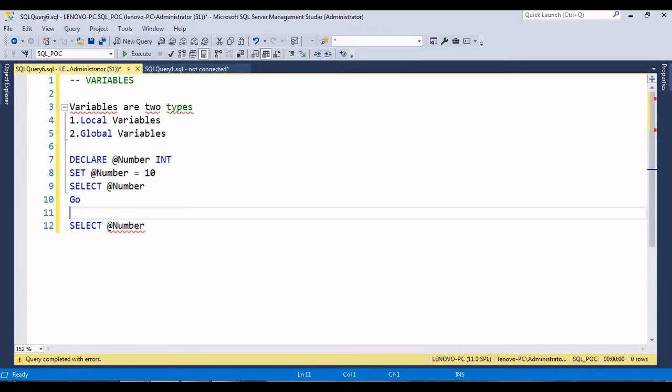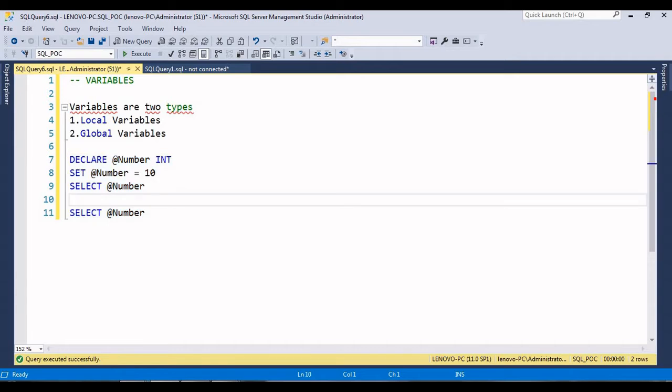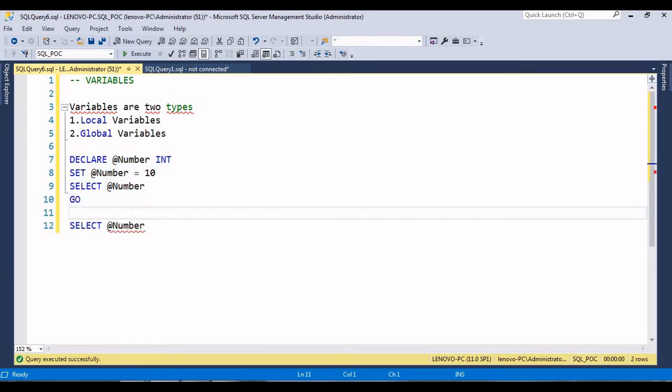For example, in case I remove the go, I can call it happily, there is no error at all. If I specify go, the batch is completing within the session. So this is a separate batch and this is a separate batch. That is the reason it's not able to find the declaration for this variable name.